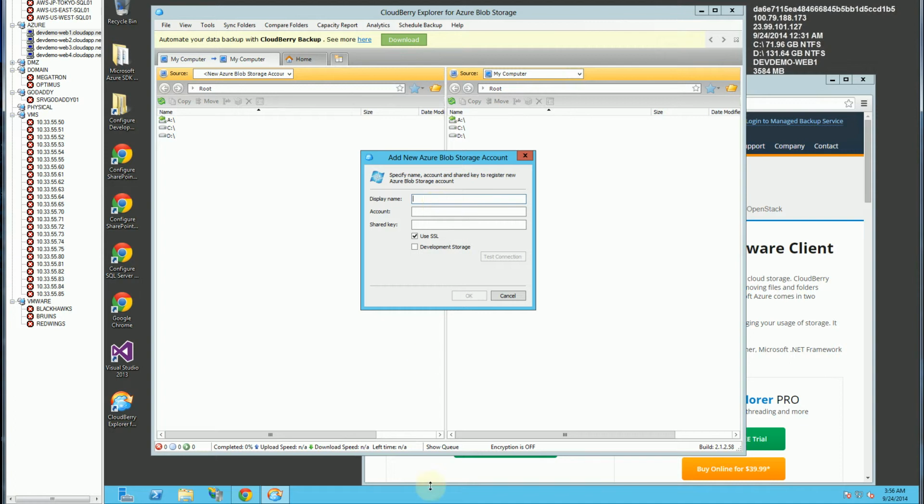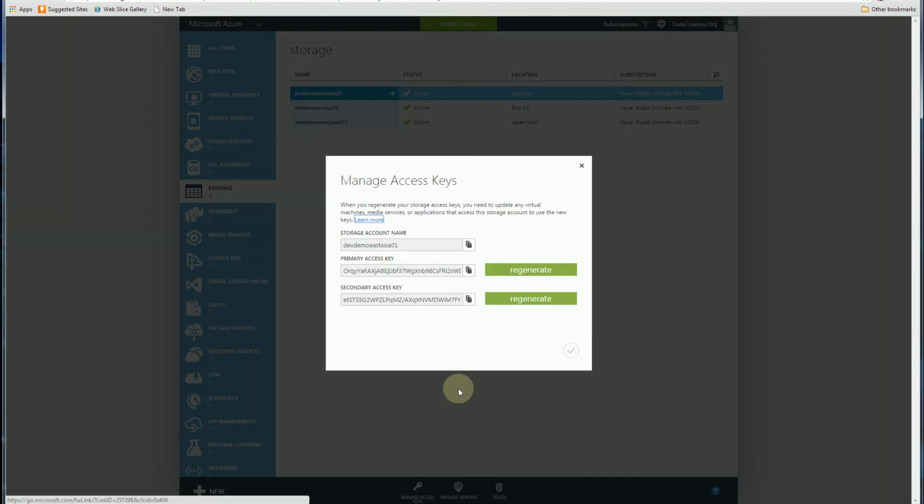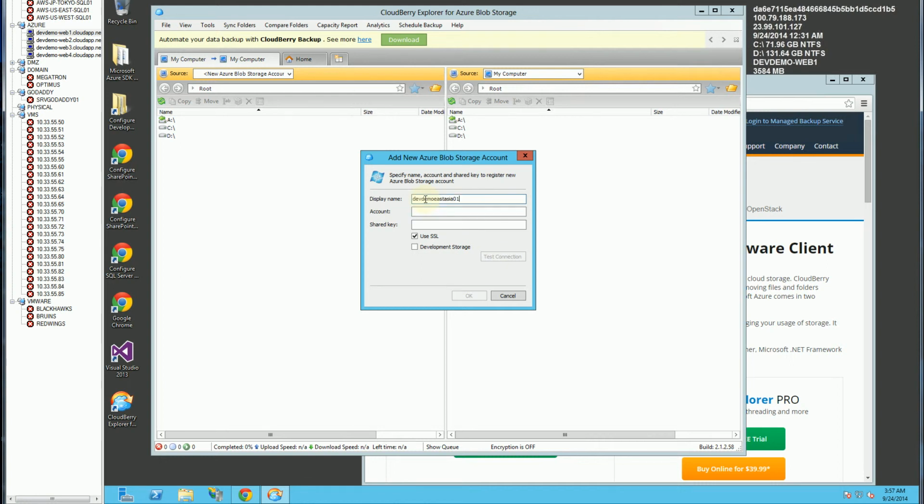So I have to go back to Azure here. If I click on storage, you'll notice at the bottom here there's access keys. I'm going to access my East Asia 01 instance. You'll notice I have a bunch of private keys here. Luckily I could regenerate them, so you can't steal my access keys. I'm just going to choose that storage name, go back to my instance, and put that in as the account name. Those are just identifiers.